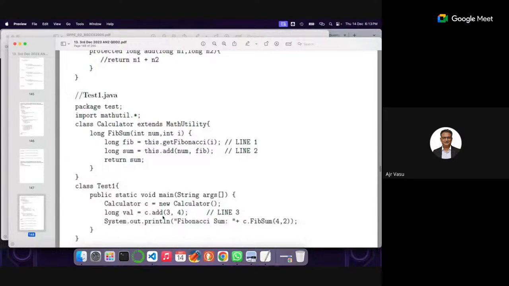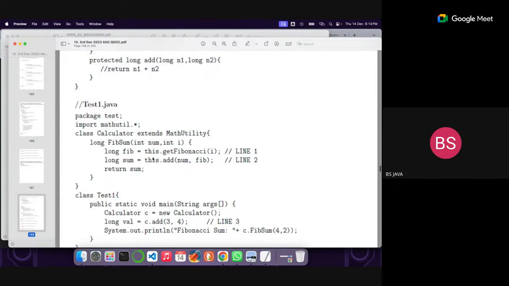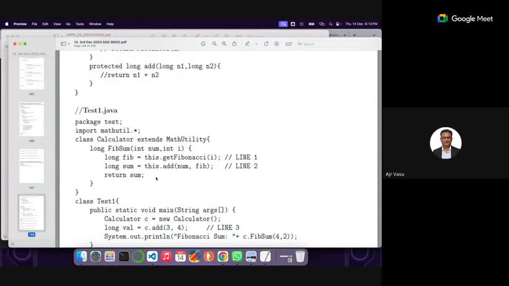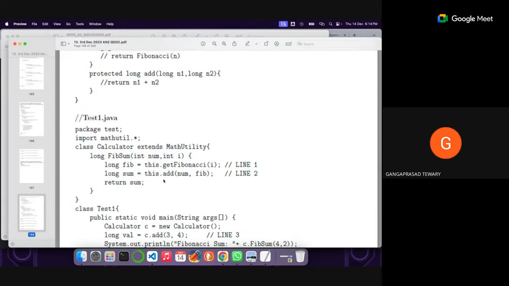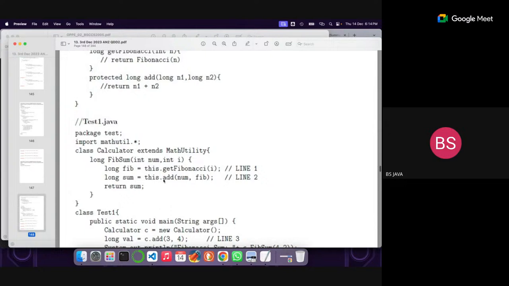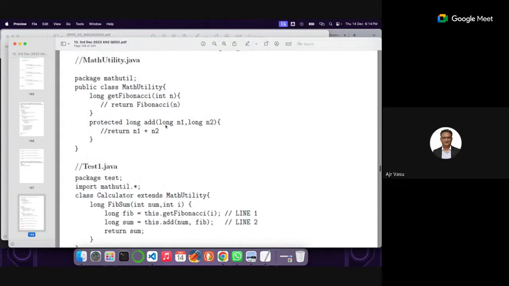So c.add, right? Okay. Now, what is C? C is a calculator object. Right. Now my question is, is add a member of calculator? It's not, but it is extending. No, it is extending, sir. It is inheriting, right? Yes, it is inheriting. Now the question is, can it inherit or not? Yes, it can inherit, because it is protected.